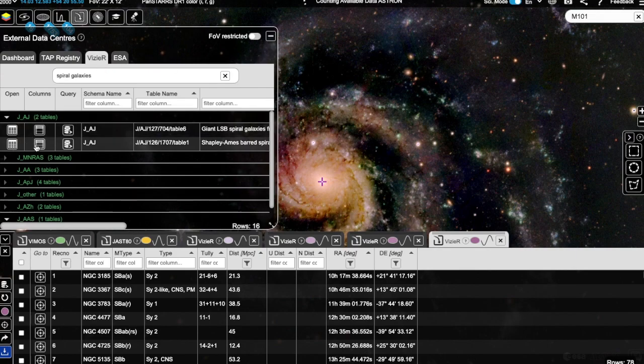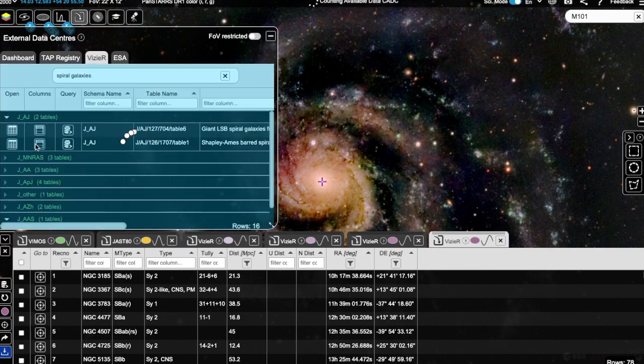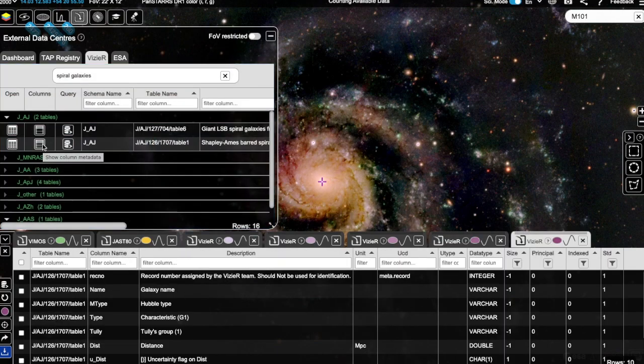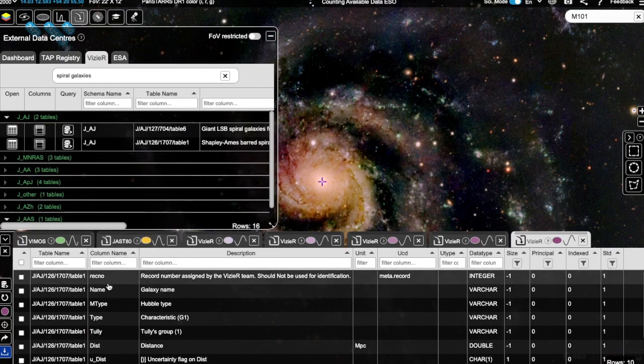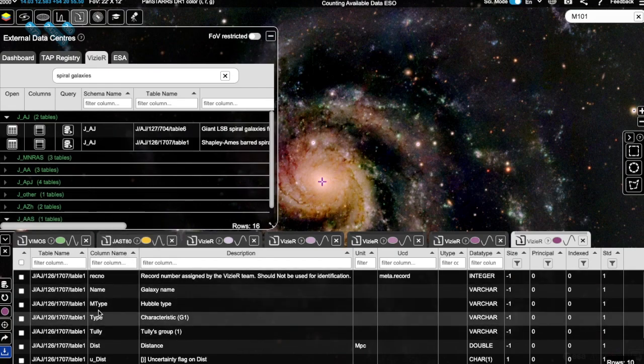This next button is for loading the column metadata. So I just click on this and we'll get all of the column descriptions. So all of these descriptions will load up. Here we go. Here are all the columns, the column name, their descriptions, and all details, UCDs, data types, etc.